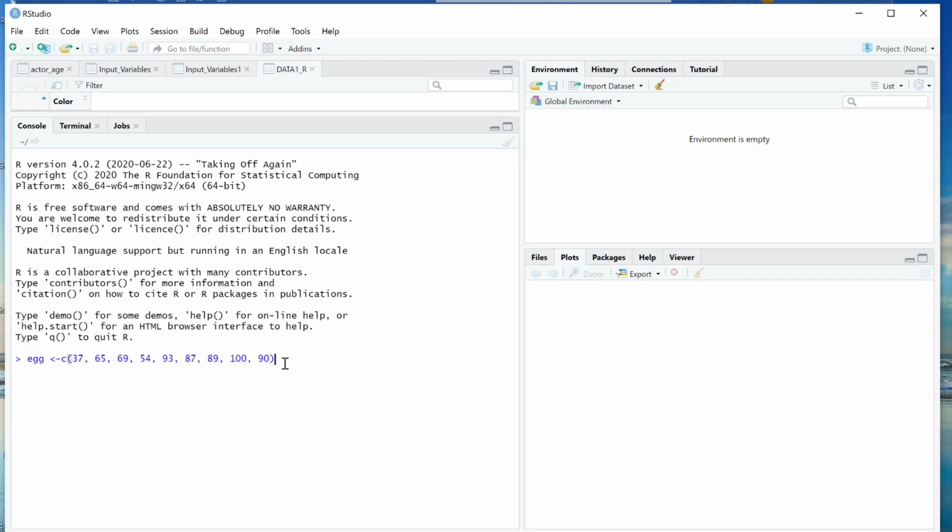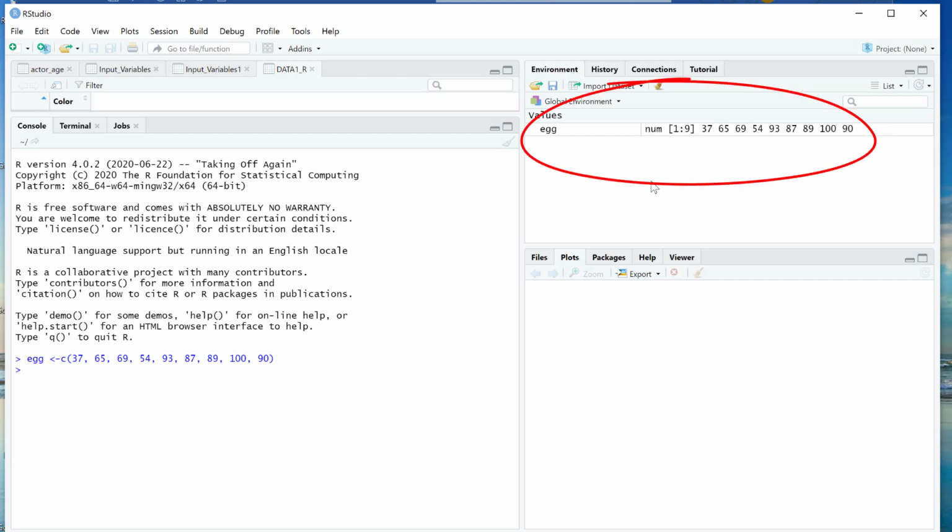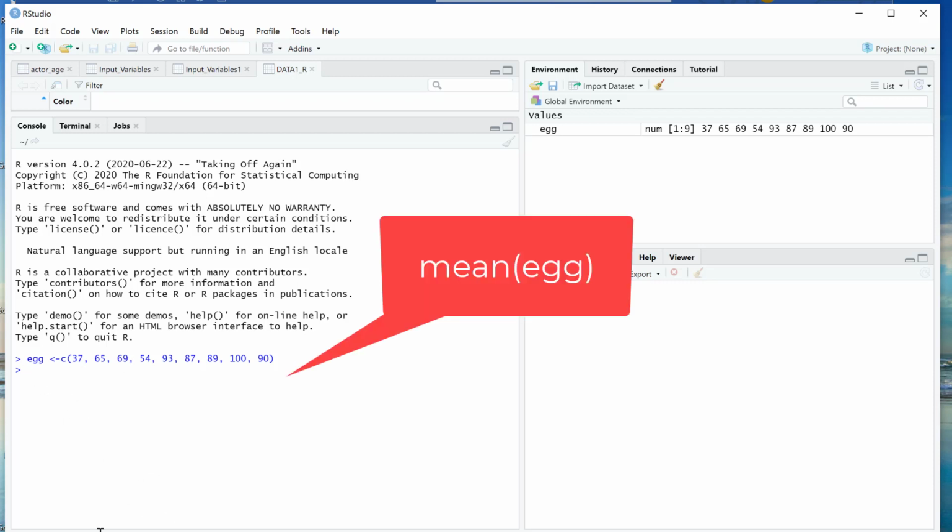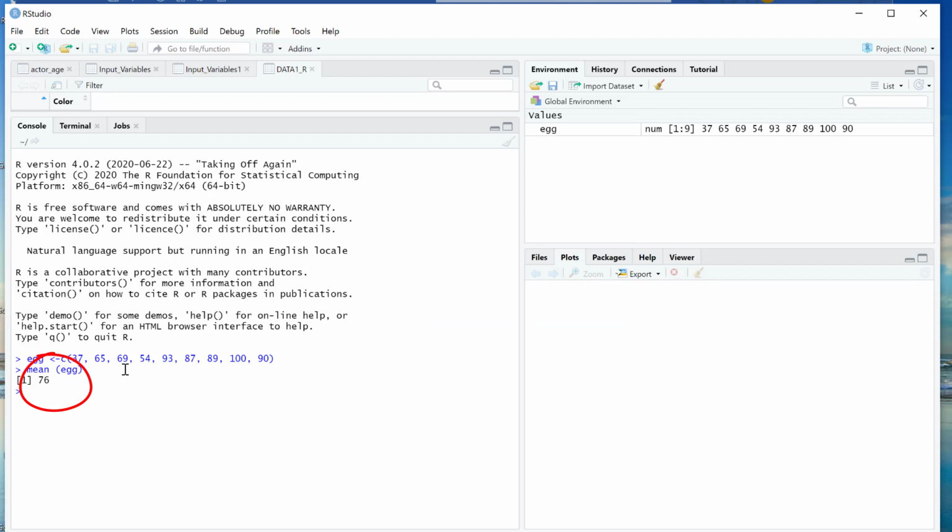And then I'll hit enter. Now look what happened. My data set is now into R, and it has 9 values, and I have values for eggs. So now I could calculate something like the mean of this variable value egg. I could get a summary of the variable value egg. So the code for getting the mean, and I hit enter, and so the mean value of eggs is 76. So that's how you put into R variable values.